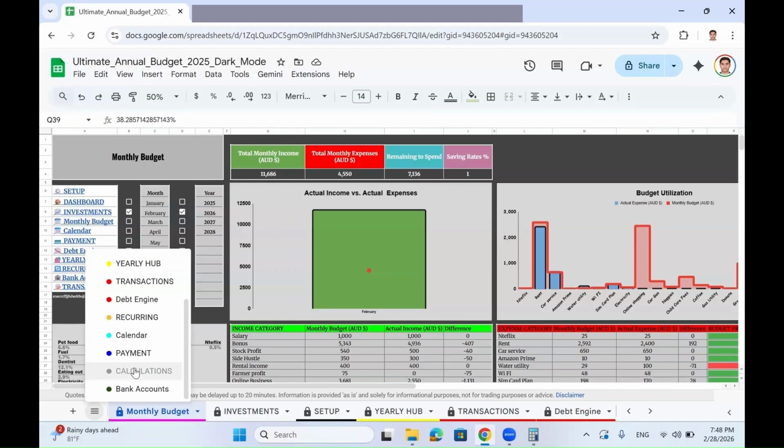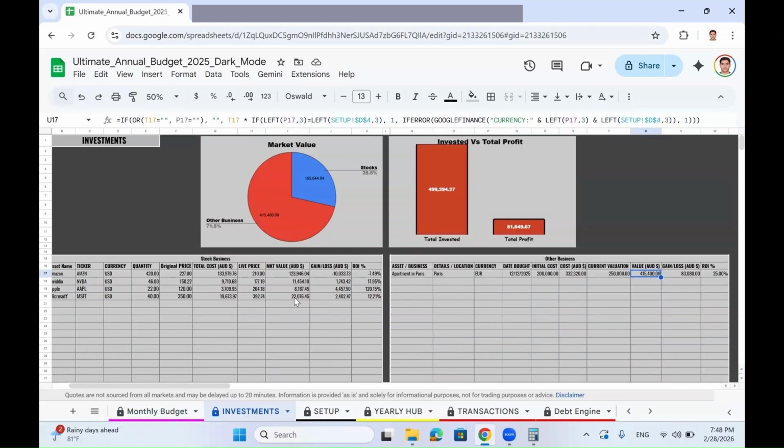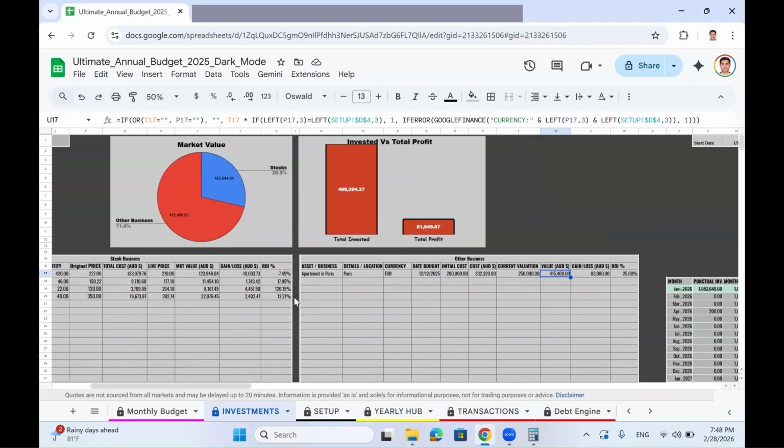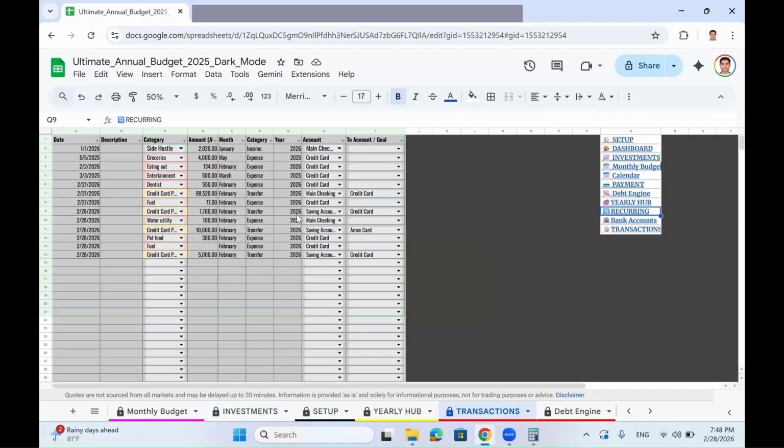The only thing that I want to explain to you: investment is not connected to the transaction and payment, because this is only showing the actual gain that you have. But when it's a transaction that, for example, you sold that, then you will add it to the transaction, then that will reflect on the transaction sheet or the recurring sheet.